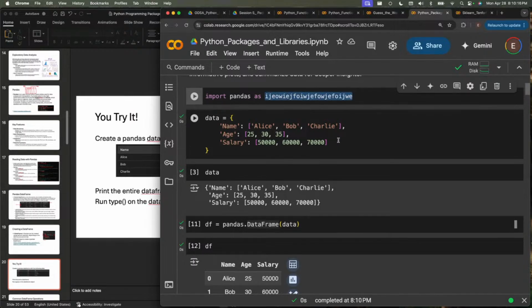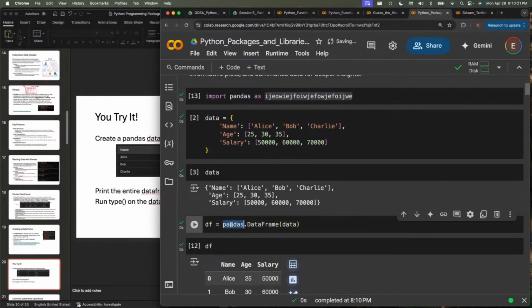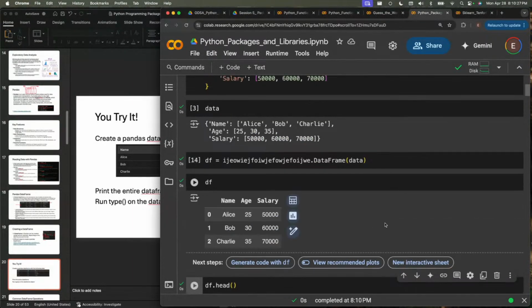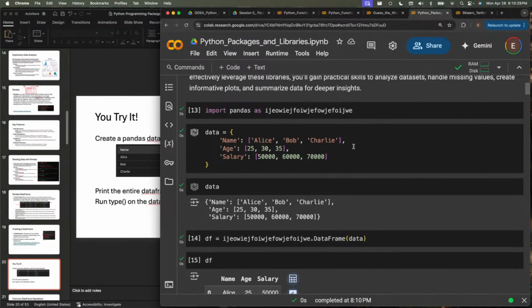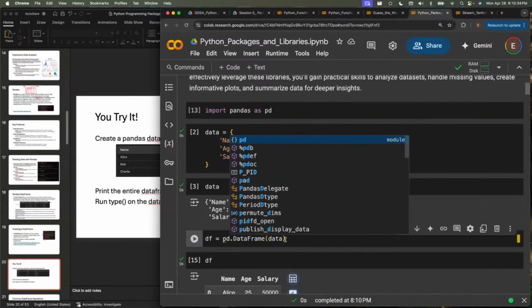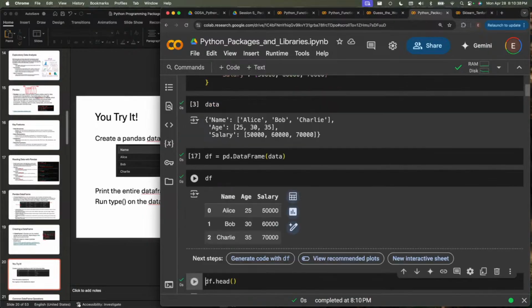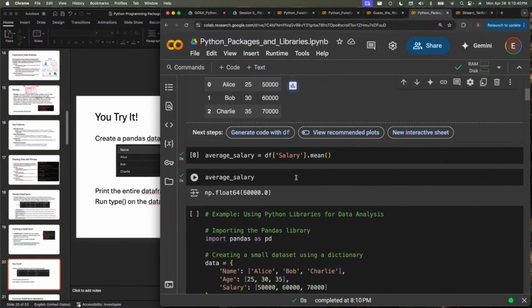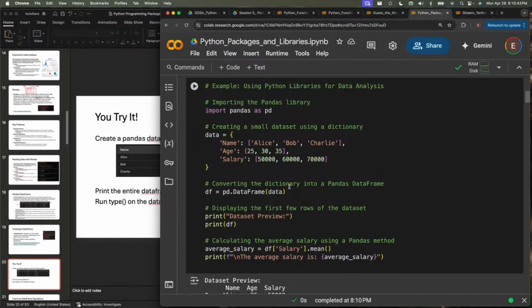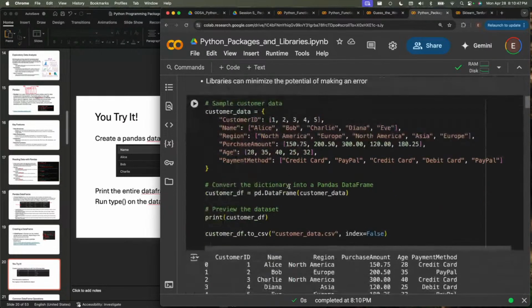Please don't, because that's confusing to anybody else trying to read your code, but we could call it this if we wanted, and then it would be df equals this dot DataFrame, and that would still work. So the as is just a nomenclature. Typically, people refer to pandas as pd. It's a little easier to read. Okay. Great. So that is what a pandas data frame is.